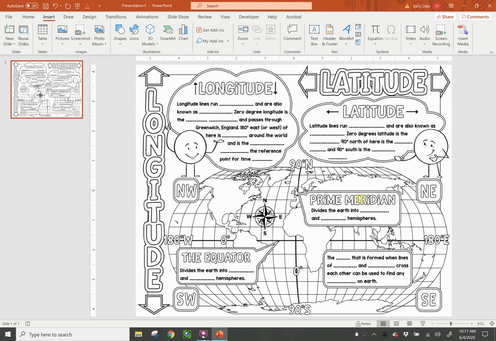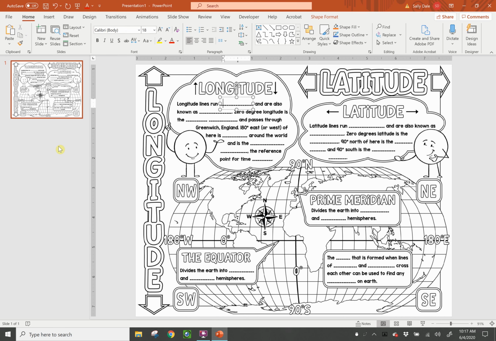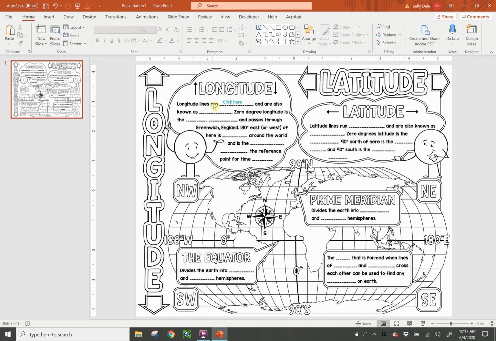Okay, so now we need to make this so that they can fill in the information. I'm going to go to Insert and I want to use a text box. And I'm going to click and drag right where they would answer the first blank there. And I'm going to just type "click here." And you might want to think about the size of your font. I like to make it smaller, it doesn't need to be that big. And I like to change the color so that it stands out on the page. And so now they know where to click to answer "longitude lines run blank and are also known as blank."